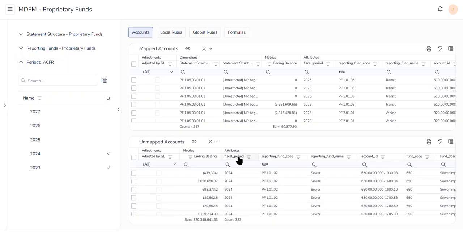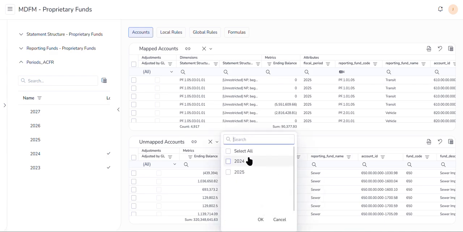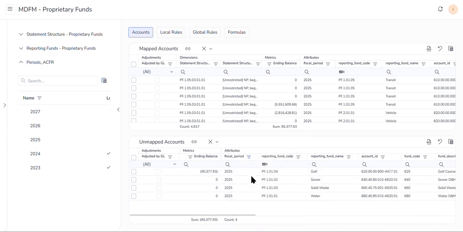To map accounts, we're going to show you an example here, mapping accounts from a 2025 trial balance to lines here in the proprietary funds statement. First, we're going to click on this fiscal period, the upside down triangle, and click 2025 to filter out. We only have 4 accounts that need to be mapped. One thing we like to do here with Disclosure Studio is click on this button, the piece of paper with the folded corner with SLXX in front of it.